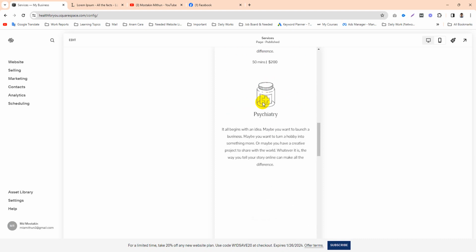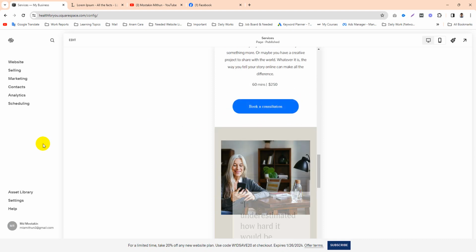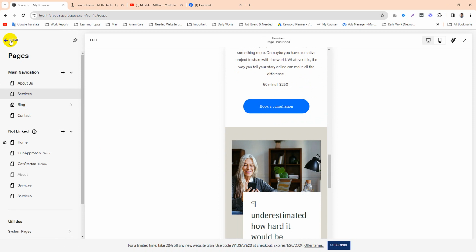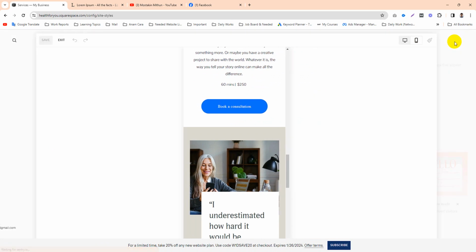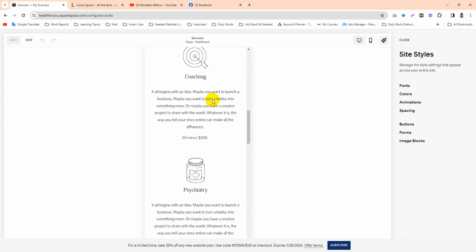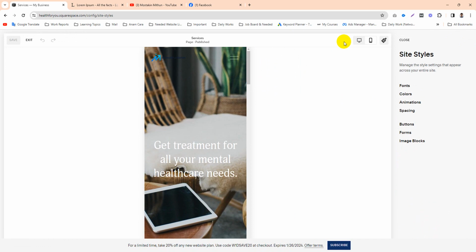And for the mobile version, we can write some CSS. We can write some custom CSS in here for the font, for the buttons, and for the image blocks. We can try different options for the mobile.